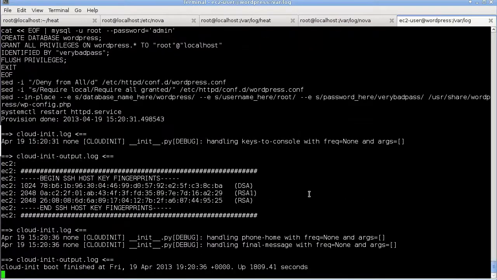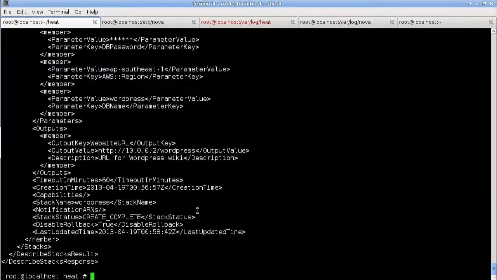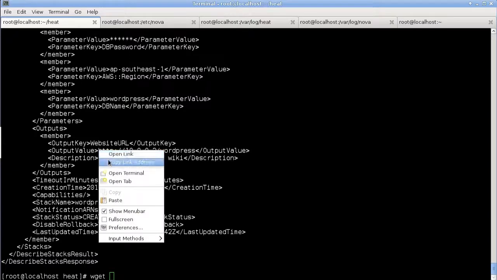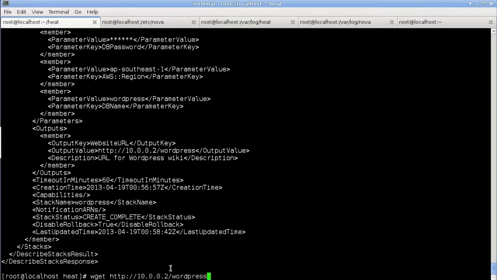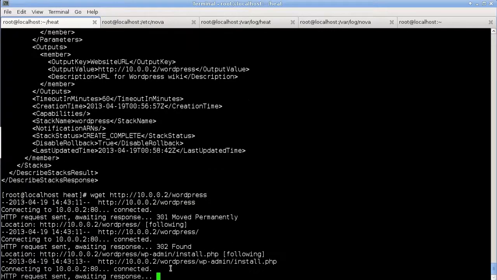Okay, now we see that WordPress is up and running. Let's go ahead and verify it. We switch to a different terminal window outside of the WordPress instance, and we're running the describe command on the WordPress stack. Here we can find the URL to the WordPress site, and we run wget to fetch its contents. And we see that the request is successful.